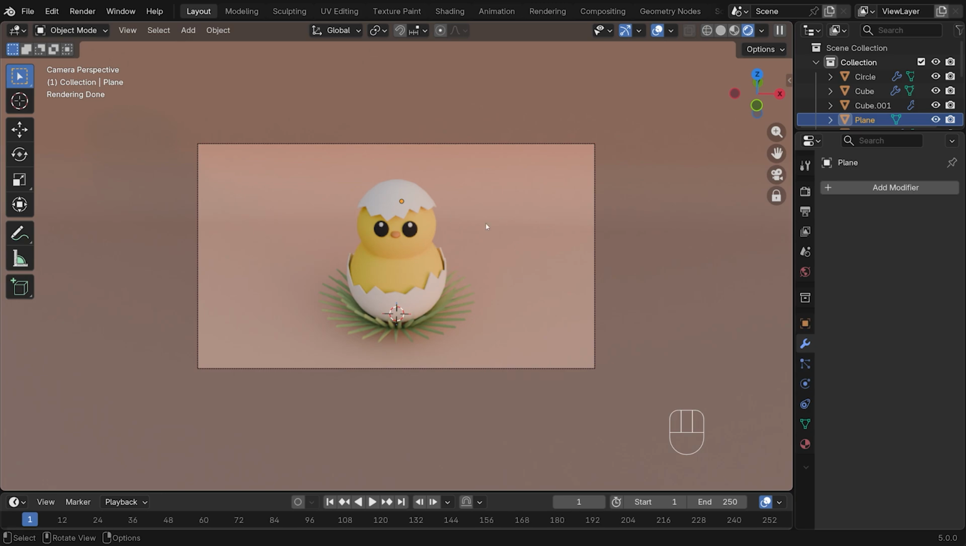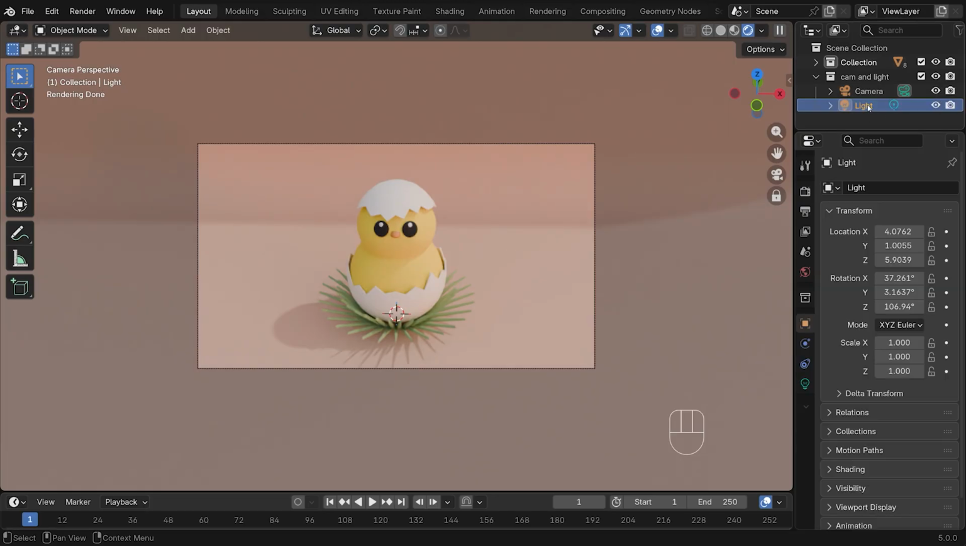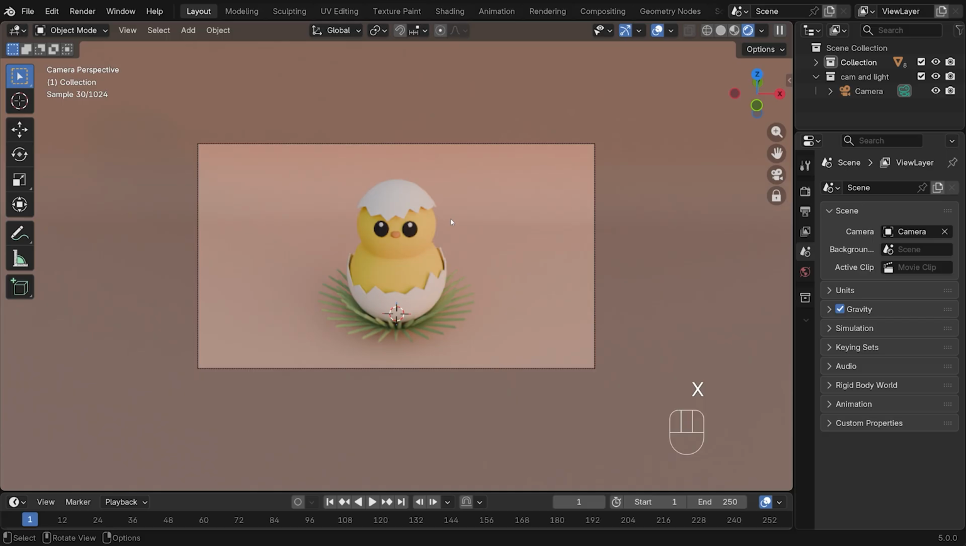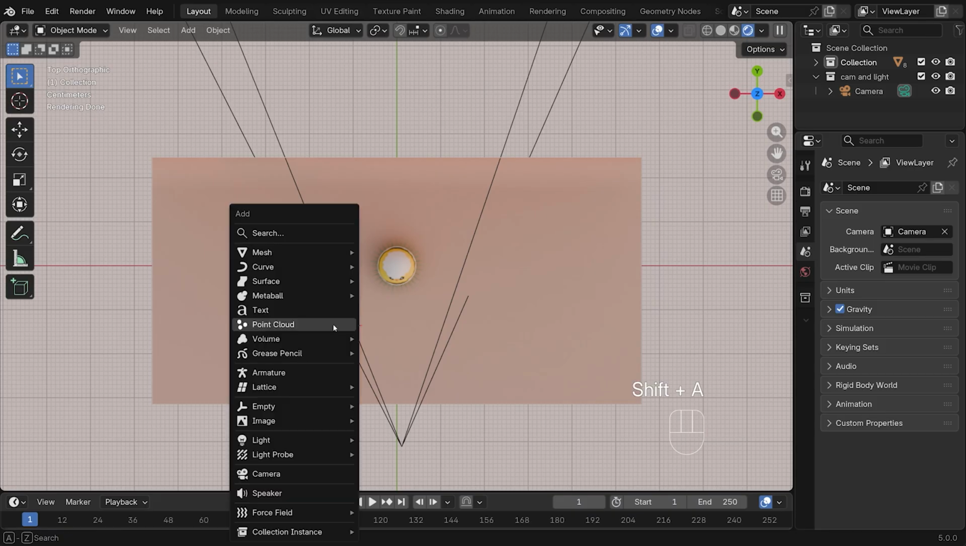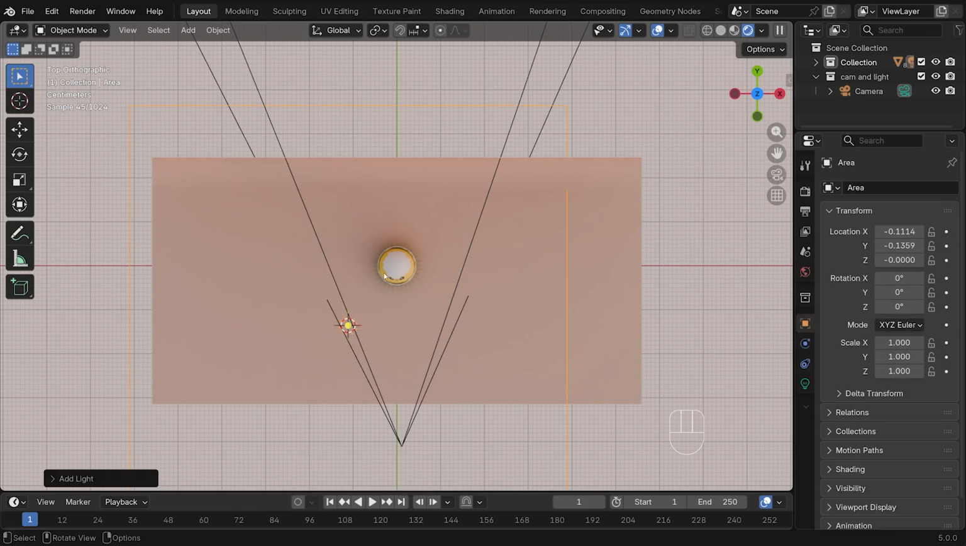And now I want to add some light. Now for that, I'm going to find my Canon light collection, make it visible. And first of all, I'm going to select my light and press X to delete it. And then go to top view, move my 3D cursor somewhere around here. So shift right click there, shift A to add light, and I'll add an area light.